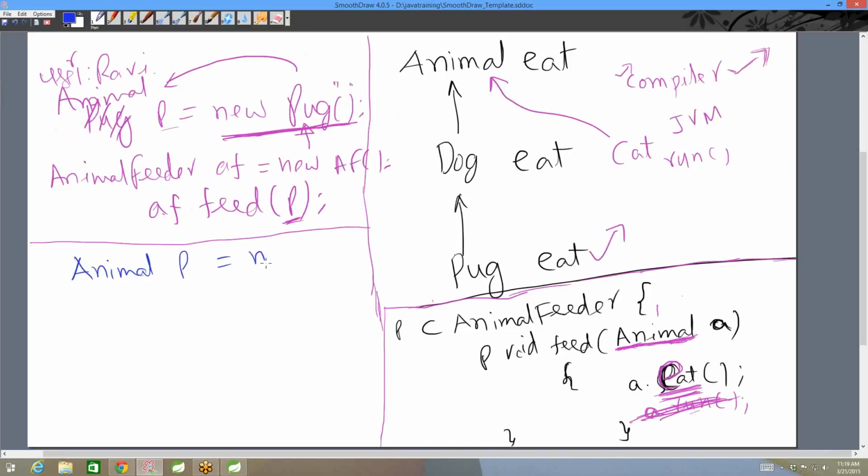So, animal P equal to new pug. Now, let's say, give me one method that only pug can do. Let's say run. Only pug can run. Dog cannot run, animal cannot run, but pug can run. Animal P equal to new pug. Now I will say animal feeder dot feed, and I'll pass this P. Now my pug has been fed properly by the end of this statement, right?